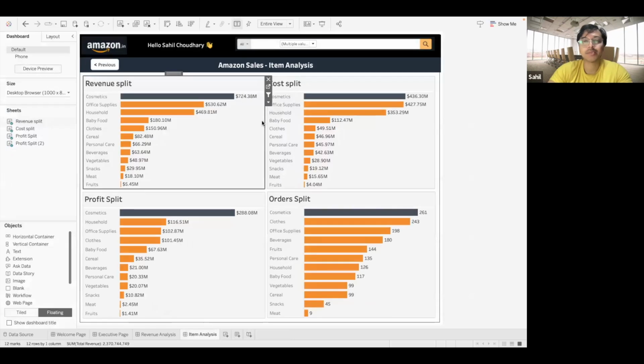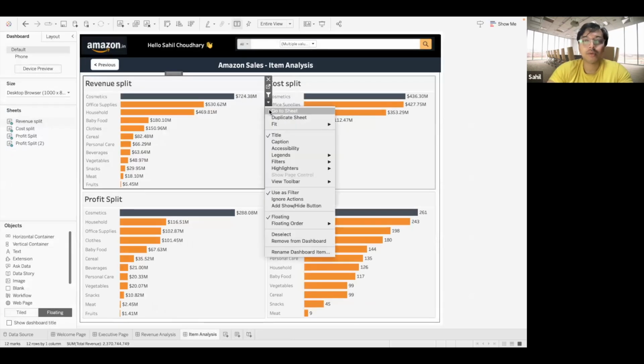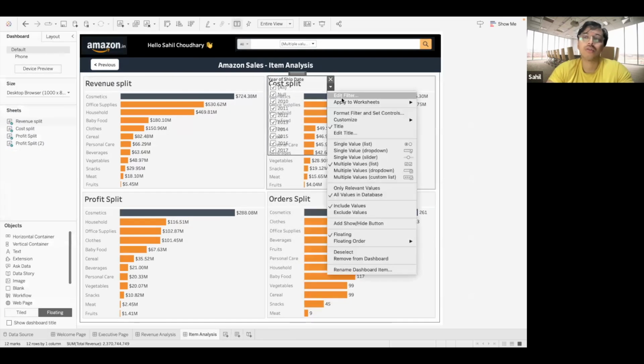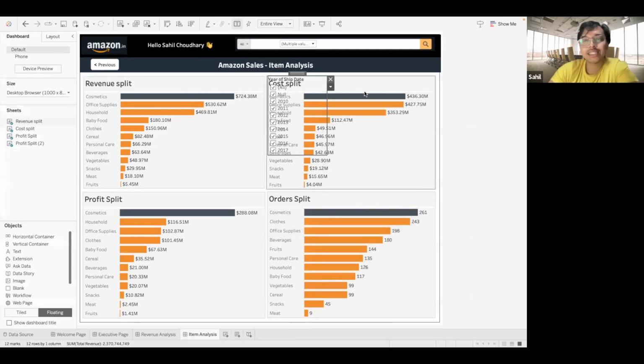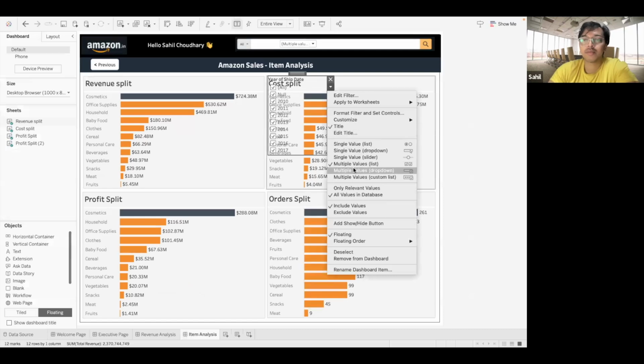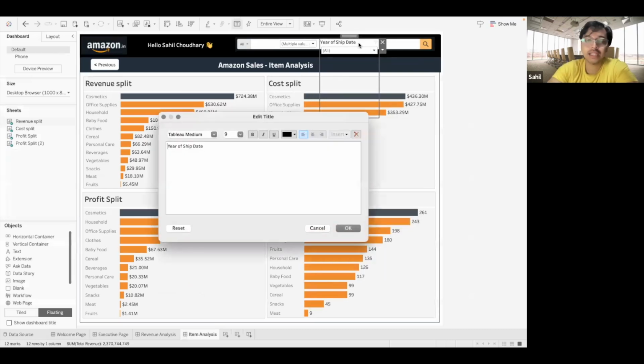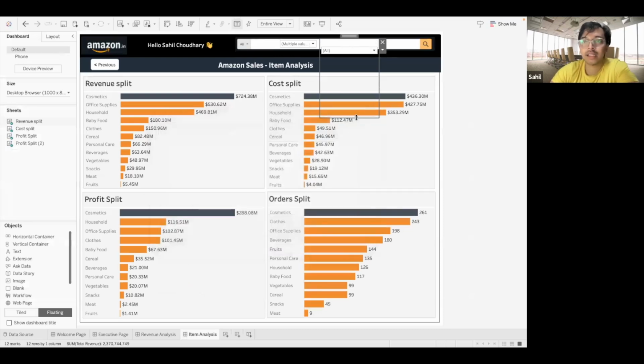Now go back to the dashboard and pull your filter from here. I want to pull my year filter from this sheet. Pull it from here. This is your filter. Now apply it to all the sheets and show it as a drop down. Now if I show you here, maybe I will hide the title. The year filter is also prepared.